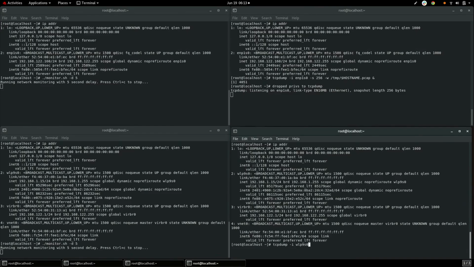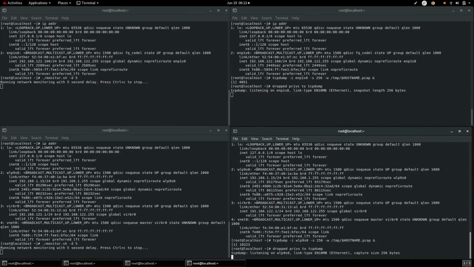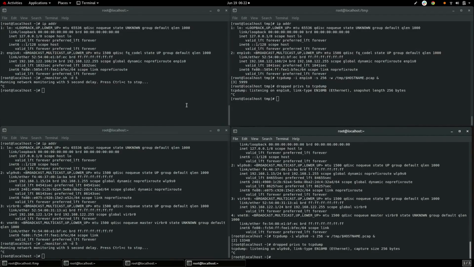Please make sure that the issue gets reproduced while Monitor.sh and tcpdump are running. Once the issue gets reproduced, please stop the packet capture and Monitor.sh output.